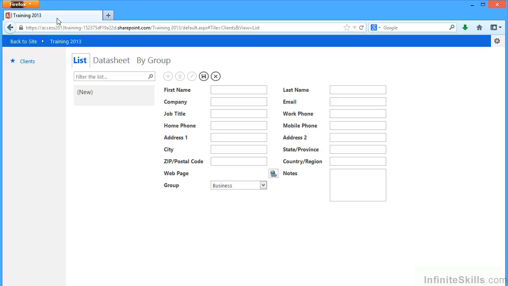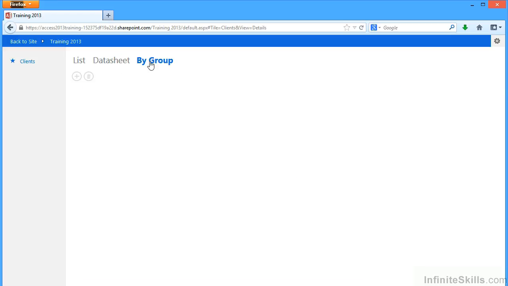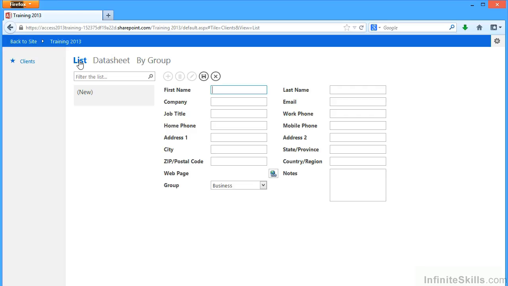And one refresh later, my Clients table loads with its 3 associated views: list, datasheet, and by group. And you can see that they're showing me the same information, even though we don't have any data there yet, but in different ways. So if I go back to the list view, which allows me to see one record at a time, I can use this to add a new record. So I could be the first person entered into my custom web app.